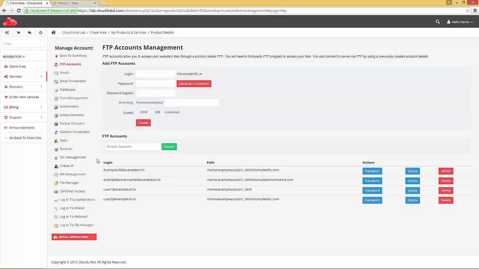This is basically the FTP accounts management page. As you can see, I've previously created a few login details here, and this is basically the username, and this is the path this particular user can access. One thing I want to mention here: as user 1, it can access home example u public_html. If the path is still public_html, this user can access your primary domain name plus the add-on domains which you have created. Those folders also this particular user can access.